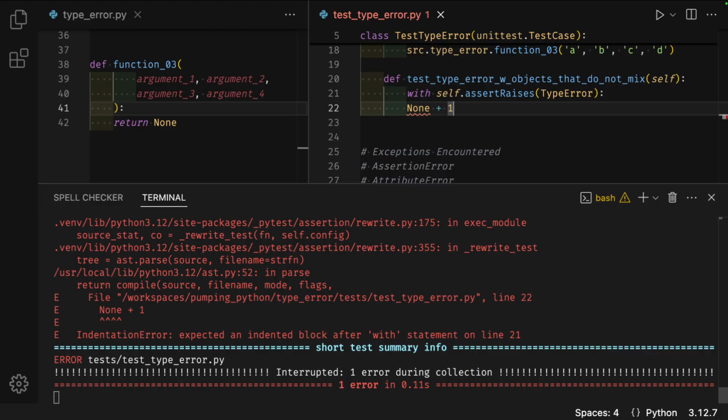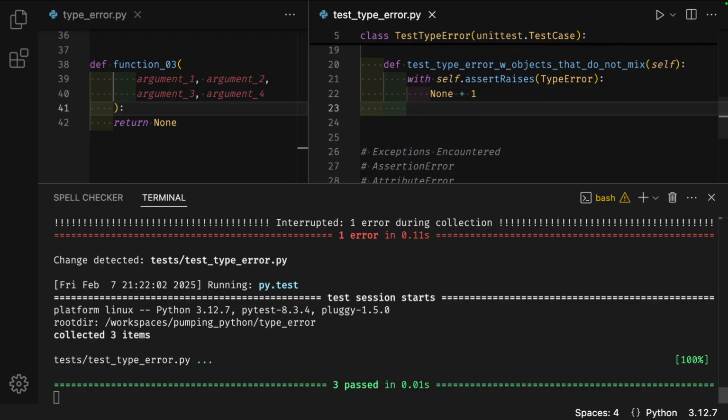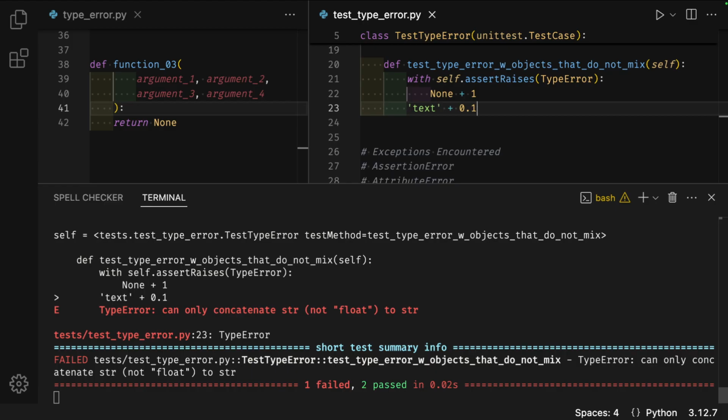Come down to the next line and with Control or Command right square bracket, move it to the right. The test passes. Enter, backspace, quotes text plus 0.1. The terminal shows TypeError: can only concatenate str, not float, to str. I can only add a string to a string.